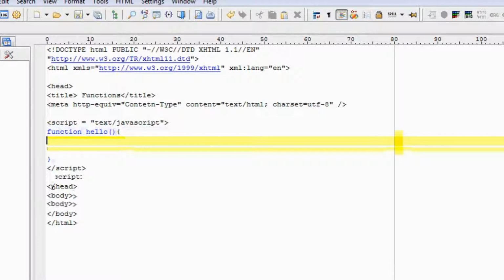To write comments, is that a backslash or a forward slash? I think that's forward slashes. Two forward slashes are comments. And so yeah, now we can define what we want the hello function to say or do.